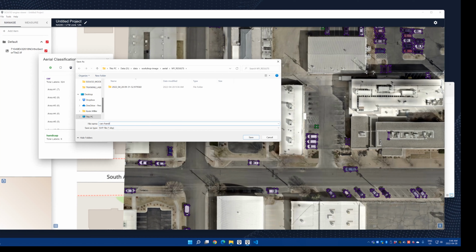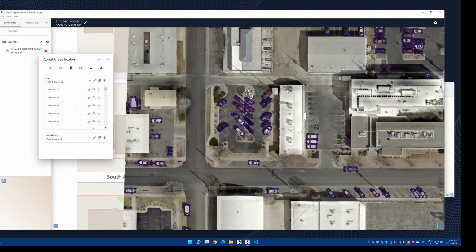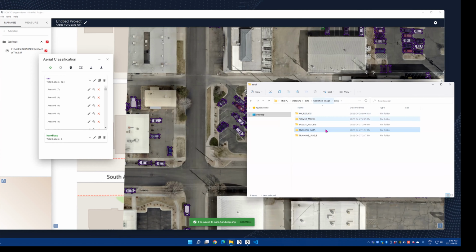Cars handicap. So there we go, saved instantly here. And we can look at it in the My Results folder. Here's the cars and handicap shapefile. And of course, these exports, like the shapefile or the DXF, can be used to import back into Engine at a later point, if that's what you want to do. You can import them into Encompass, or even a program like Autodesk's AutoCAD. Yeah, or Esri, whatever you'd like there.